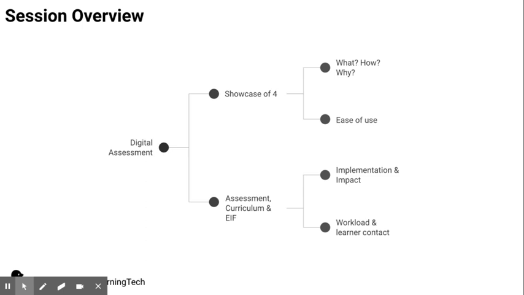But before we move on to those, I think it's important just to have a conversation and look at how assessment fits in with curriculum and the education inspection framework. I'm going to look at that in 2 different ways. The first one is the implementation and the impact. So the how and the what and the why of the assessment. And then look at workload and learner contact.